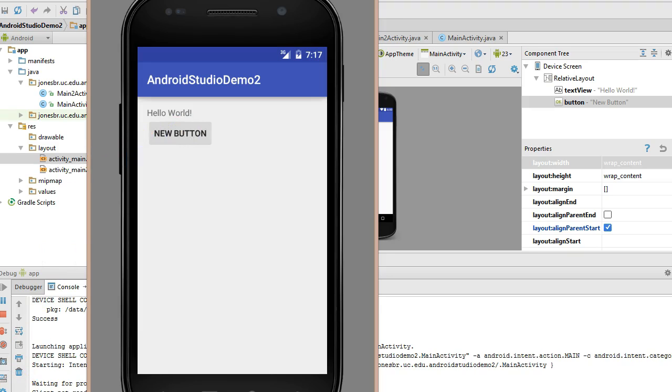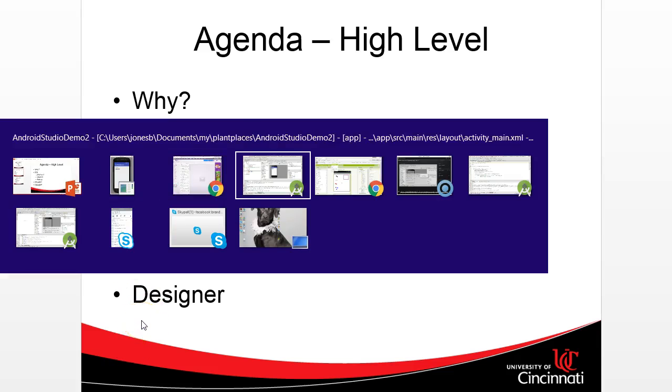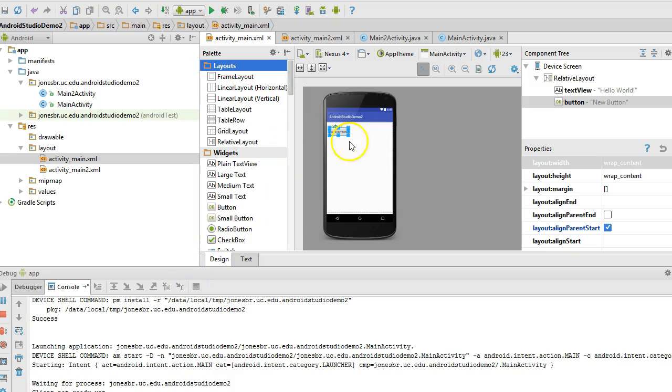So at this point, the video is getting a bit too long to be comfortable. I like to cut off videos around the 10-minute mark. So what we're going to do is wrap up our high-level overview here. We talked about why AppInventor versus Android Studio, what an IDE is, which allows us to write our program, compile our program, debug our program, and run our program. How to install it and how to start it. We looked at the emulator and we just took a look at the designer view, how we can go in and drag and drop widgets from the palette onto the designer.